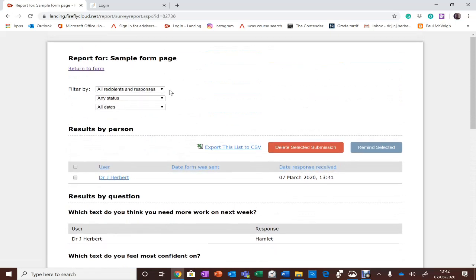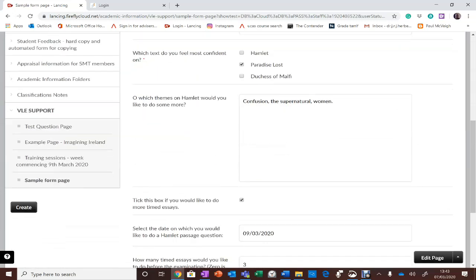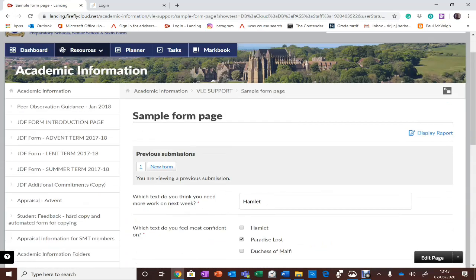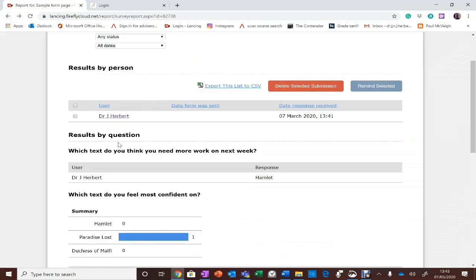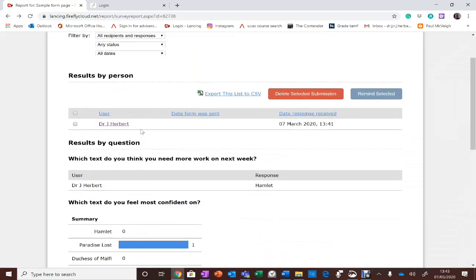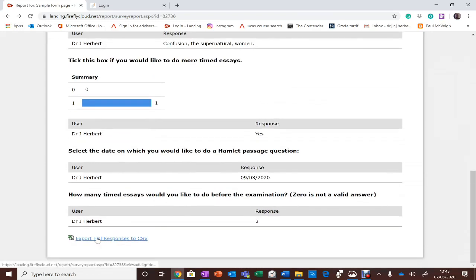I can of course filter this list. I think what I can also do there, which would be useful, is if I click upon any users that have completed it, I can actually go directly back to their form so that I can have a look at it. But I'm just going to click back from there. And I'm back here with the summary information. I'm going to click Export Full Responses to CSV now.